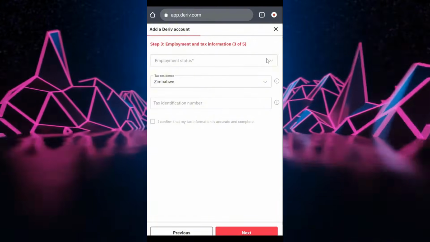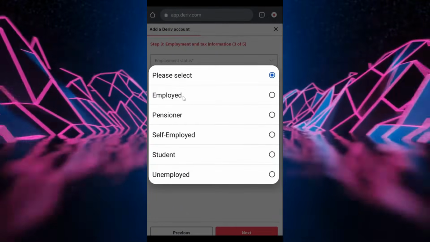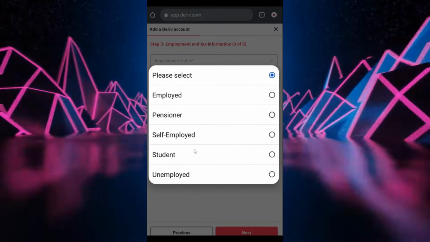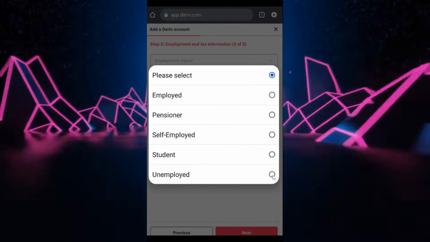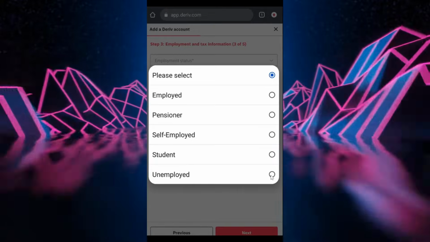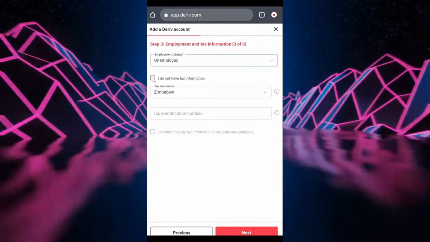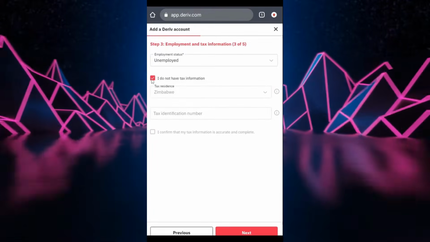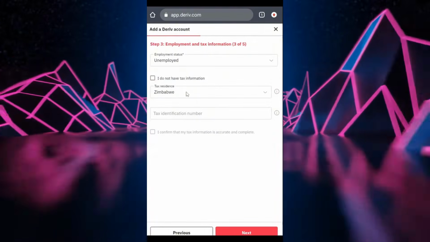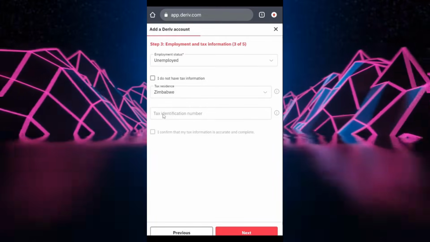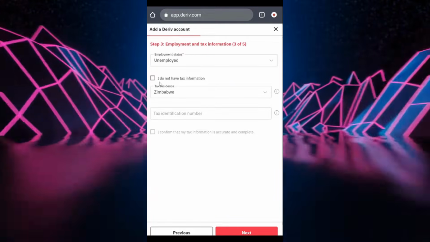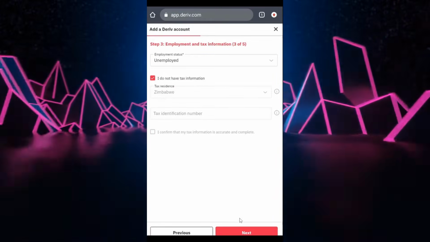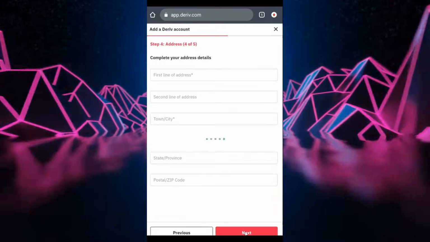So you come here in employment status. If you're employed, if you're a student, if you're unemployed, you can choose between these options. So the option that I'll be picking here is unemployed, right? I do not have a tax. If you have tax information, you can choose to enter your tax identification number here. If not, you can say I do not have tax information, and then you can say next here.